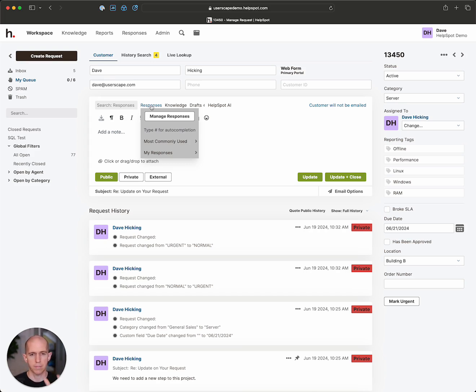Responses can be snippets of text. They can include placeholders, just like you saw earlier when we were creating automation rules. They can have attachments. They can also change things about the request, right? So as you run a response, it can change the status, the category, tags, custom fields, etc. So that's a real quick reminder of what responses are.